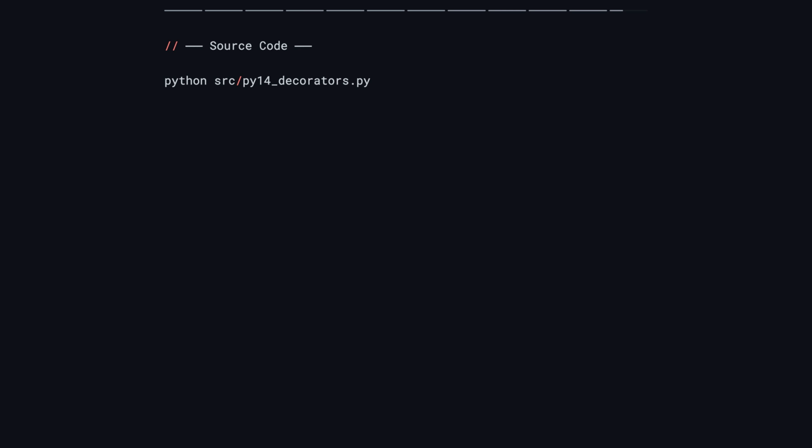Writing testable decorators. Decorators should be tested just like any other code. Create a fresh decorated function inside each test. This keeps tests isolated from each other.